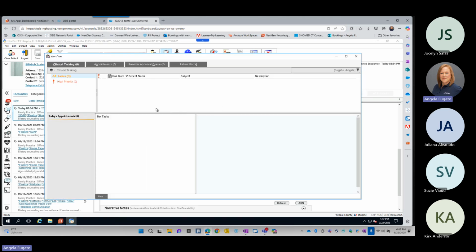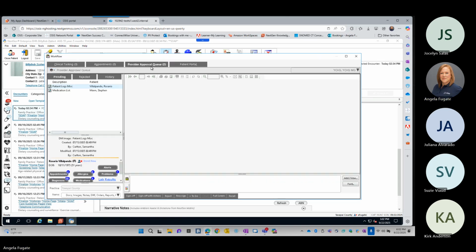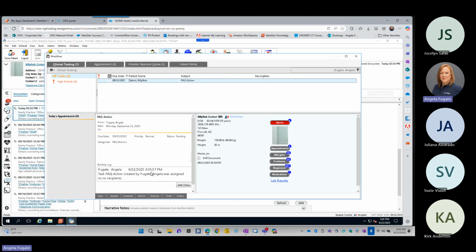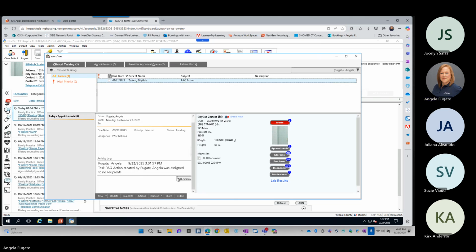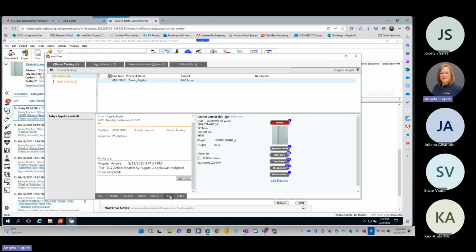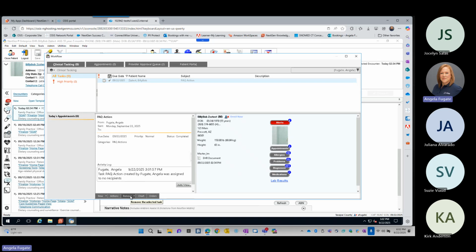And for the clinical staff or whoever was routed this message, it will populate to their inbox with the notes down here to call the patient with results, normal, no follow-up. I can add additional comments here if I'd like, but I can also launch the patient's chart, add a telephone communication to reach out to the patient, and complete the task. Then it will move out of my inbox.